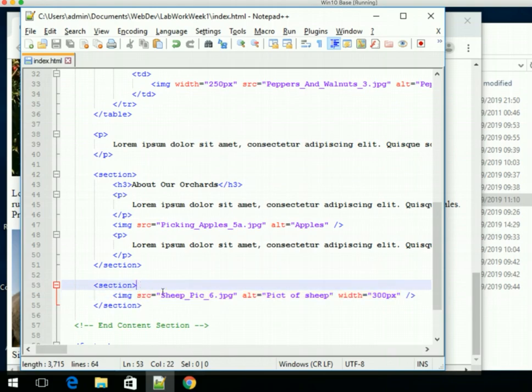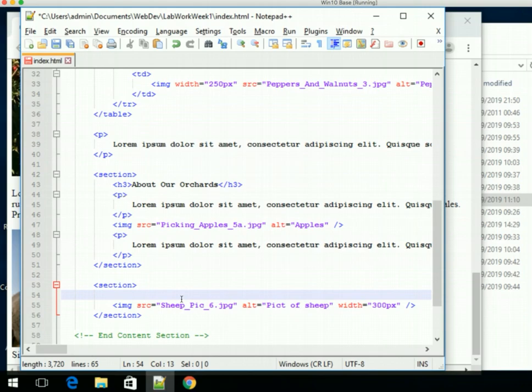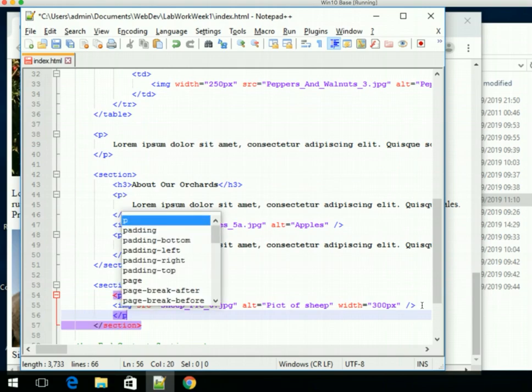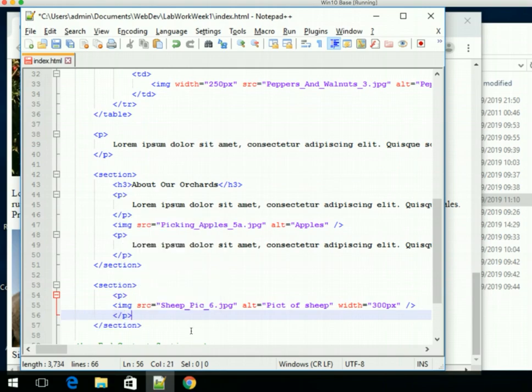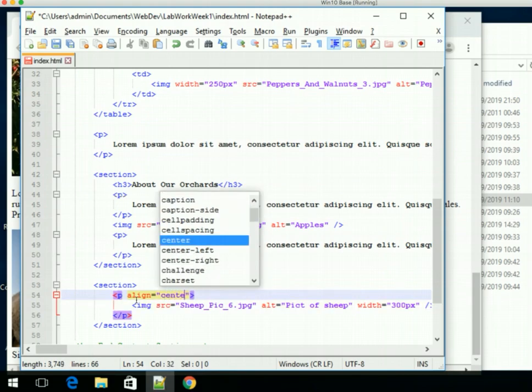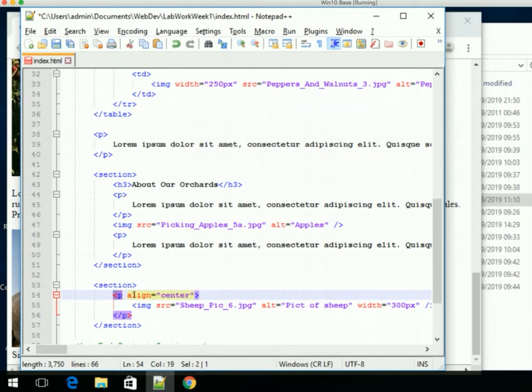Okay, now inside my section, I'm going to add another paragraph. And the image is going inside the paragraph, okay? So just watch what I've done there, see? So the image is inside the paragraph, and I've added another attribute to the paragraph tag called align. So this will center the paragraph now.